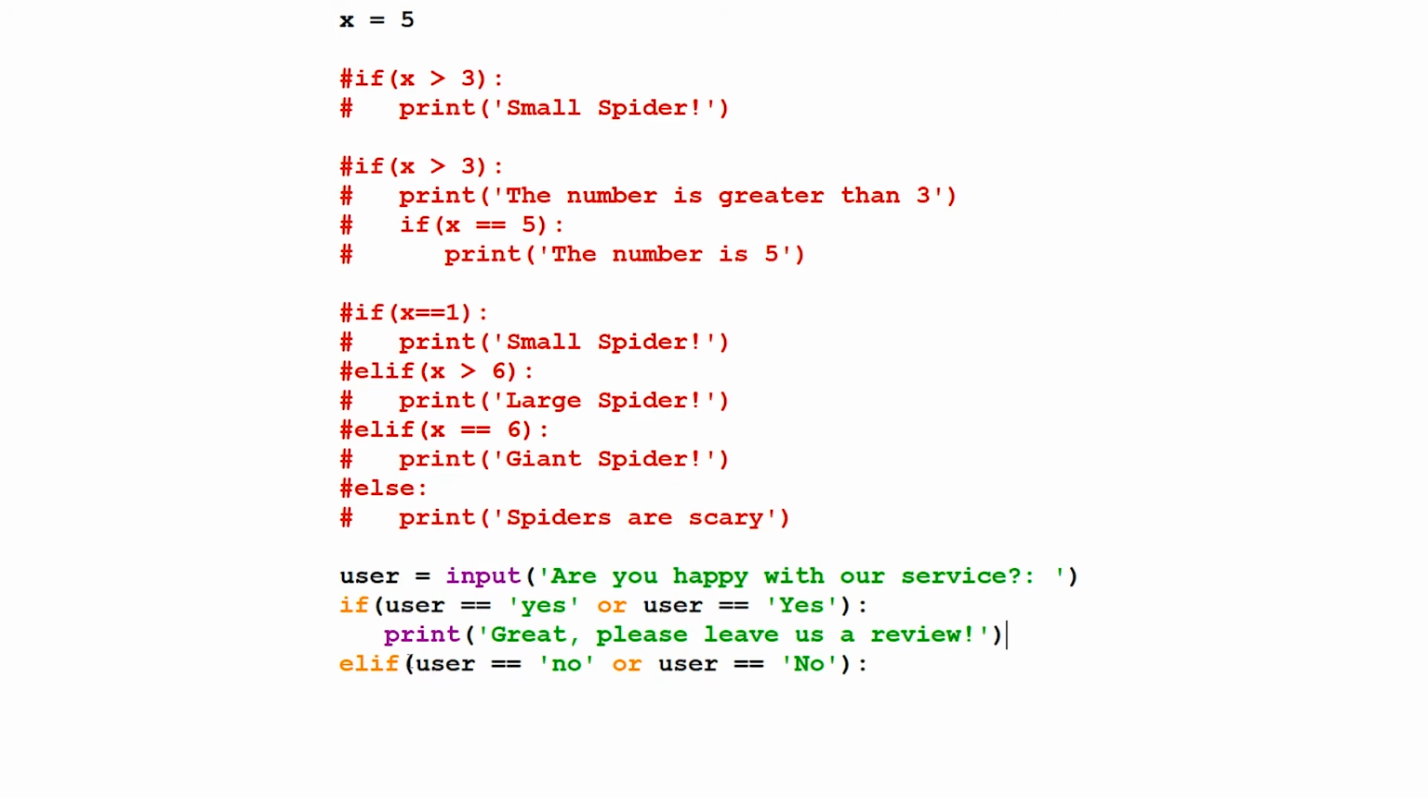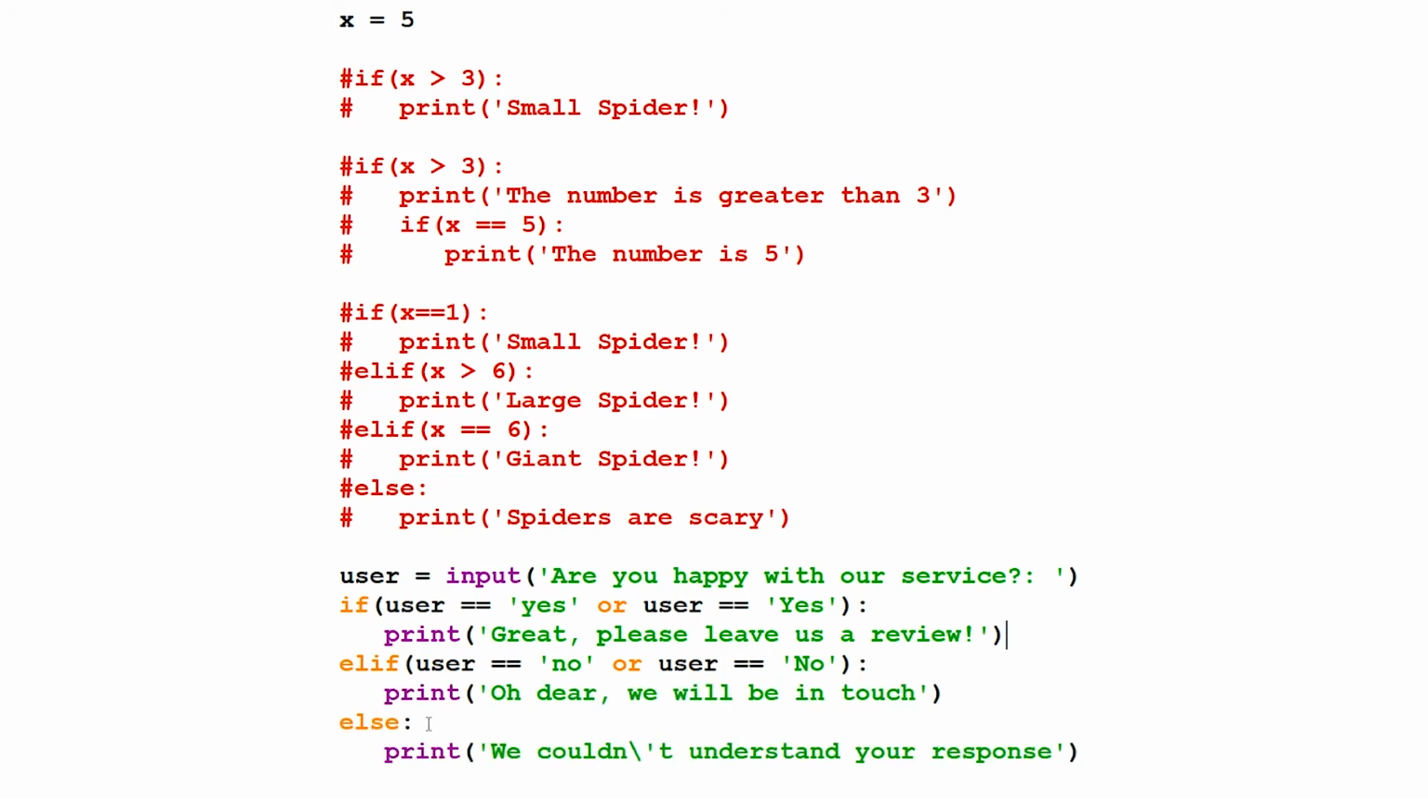ELIF, which is else if, the user answers no with lowercase n, or the user answers no with uppercase n, we will output oh dear, we will be in touch. If the user answers anything other than yes or no, we output we couldn't understand your response. So the else statement will catch any other responses other than yes or no.